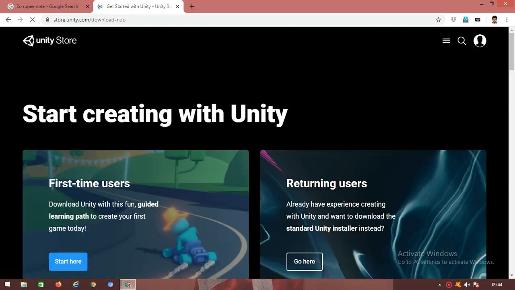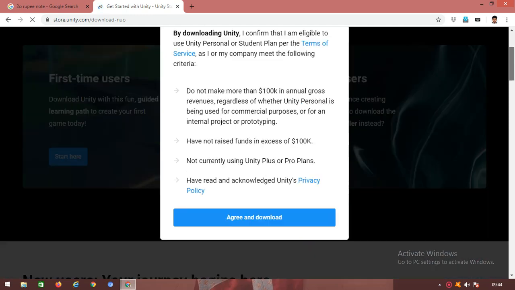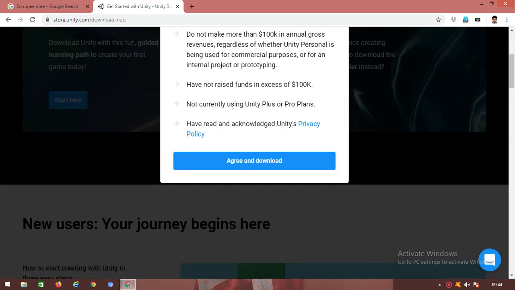And start here. First-time users, you can select this, agree and download. Just click this and you will get the Unity software exe file downloaded. This is the process to download the Unity software from the internet itself.